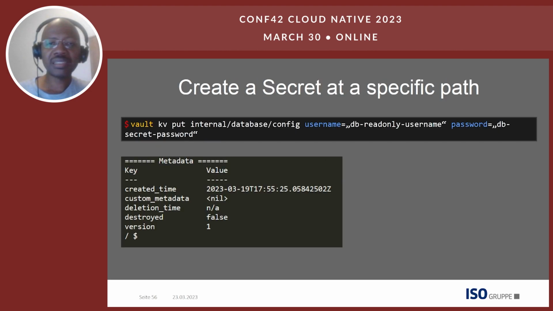Next, I would create a secret at a specific path. And here I can see that I'm using vault kv put, and I give the path to my secret. And since it's a key-value secret engine, I can then give the various keys and the values. In this case, the first key is username, the value is db-readonly-username, the second key is password, and the value is db-secret-password.